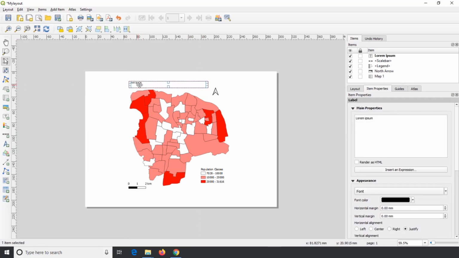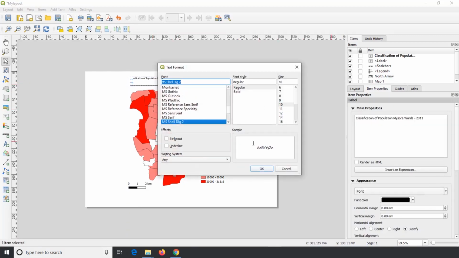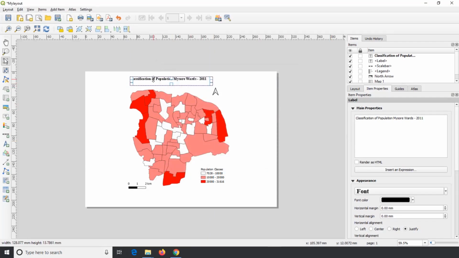To change the text in the label, change the default text in the main properties of the item properties. Here I type classification of population Mysore wards - 2011. Now we can see the title is changed on the layout. Change the text size, color and font using the properties window after selecting the title on screen.